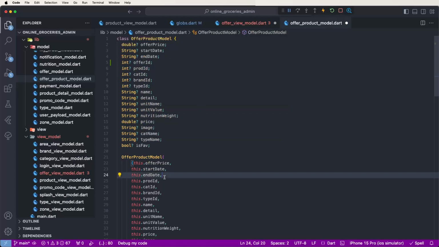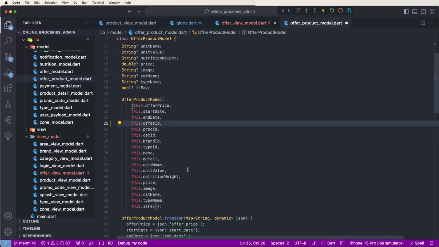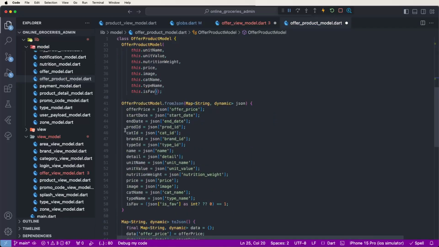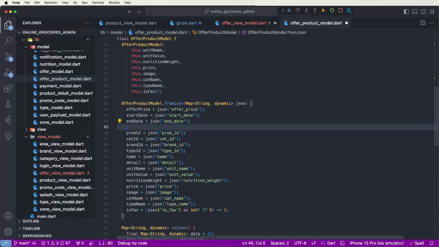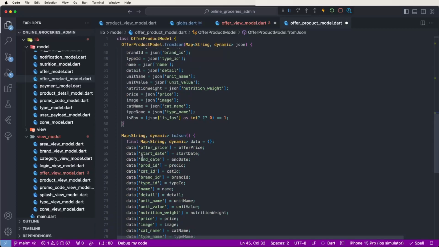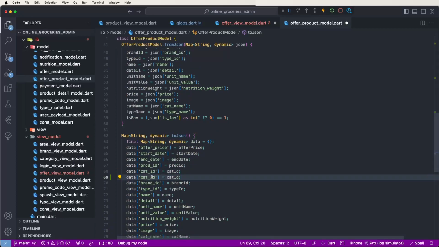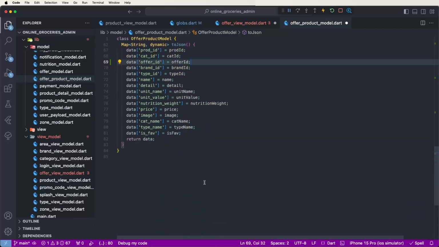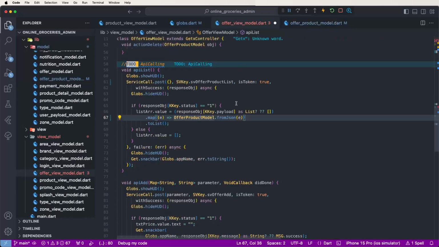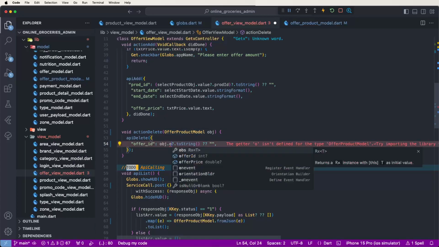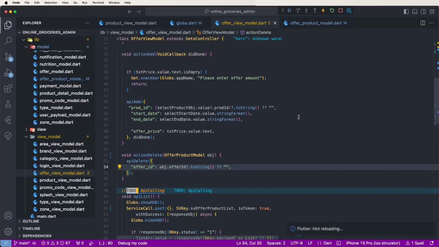Same as now, we need to pass this dot offer ID like this, and also pass this. Like this set. Now we need to set offer ID, offer underscore ID. We need to set here, copy and paste this. Now write down the offer ID, set the ID here. Now we need to save this and configure this to set offer ID like this, and save this.